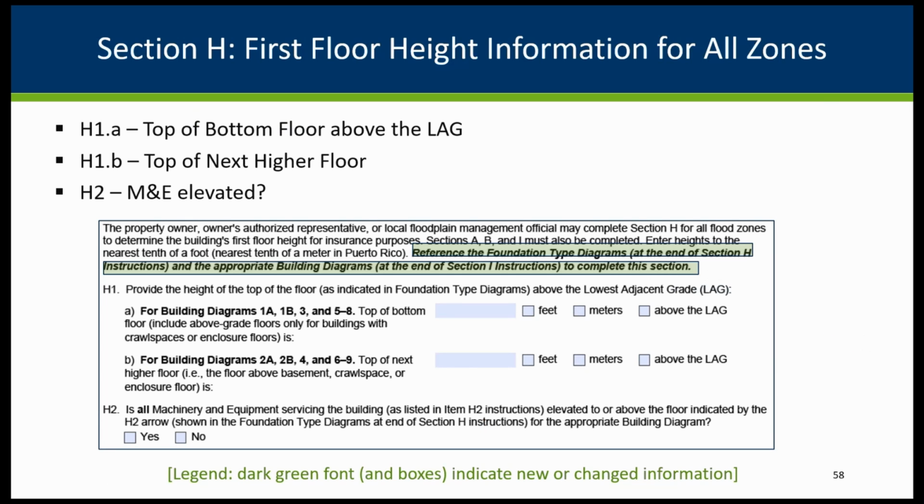When you look at the foundation diagrams in the elevation certificate instructions, you've got H1A, which is the top of the bottom floor above the lowest adjacent grade, and then H1B is the top of the next higher floor above the lowest adjacent grade. And then the H2 is going to be indicated on those foundation diagrams by an arrow. You need to make sure that your machinery and equipment is at or above that elevation identified by the arrow. We'll take a look at some of those foundation diagrams in some of the next slides.